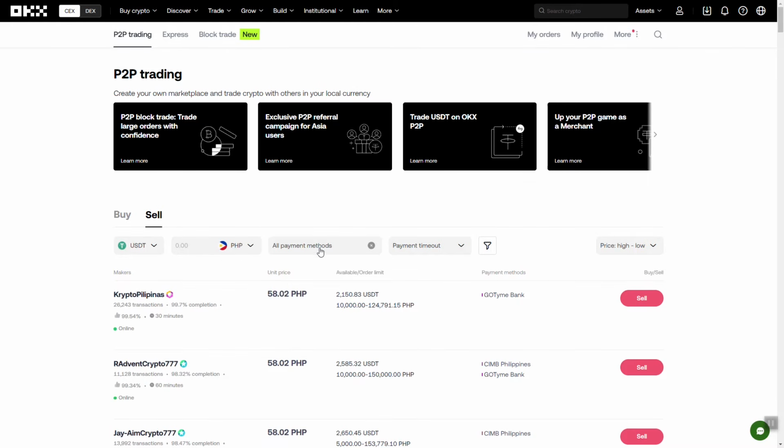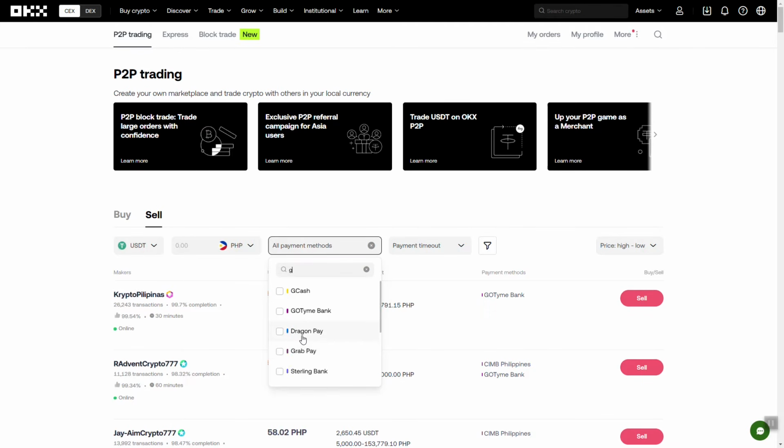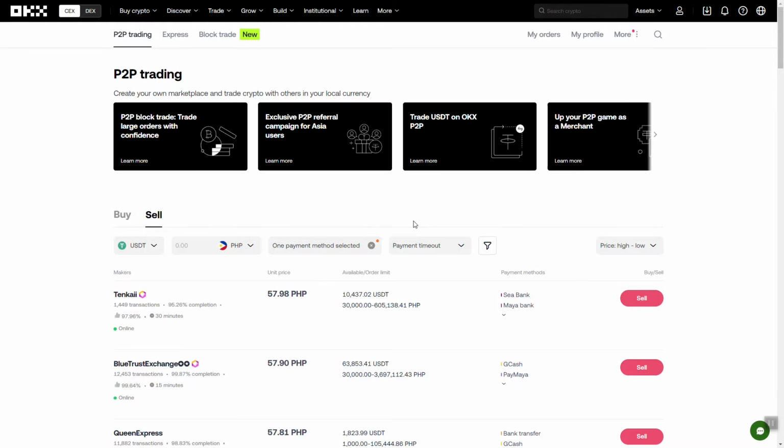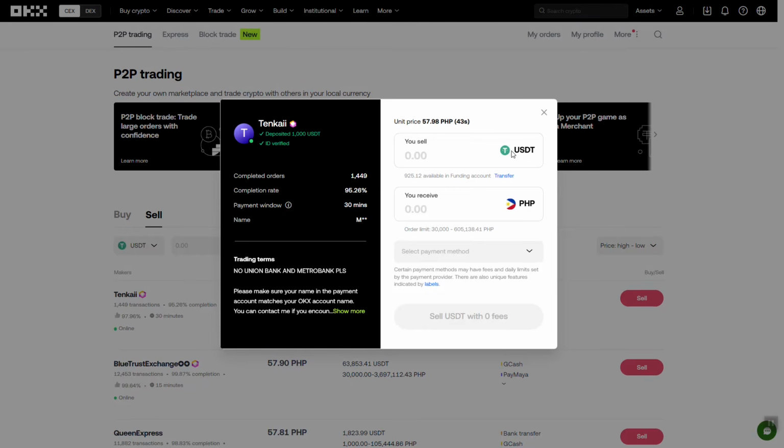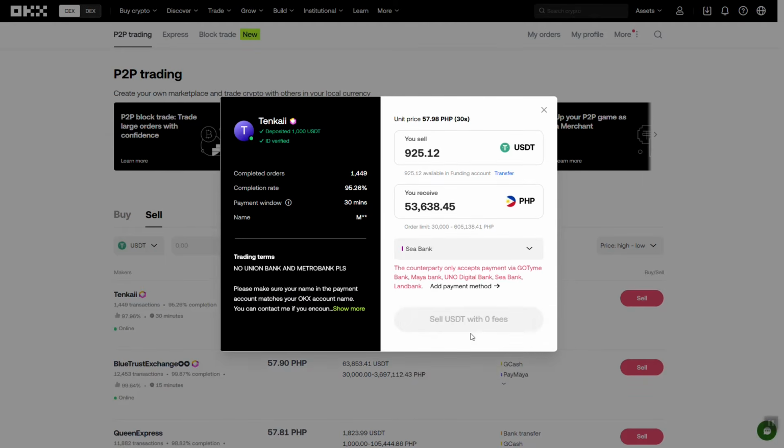Then here I'm going to use GCash as the payment method, or bank. As you can see, it automatically filters all those sell orders. So I'm going to sell to this account, and here I'm going to sell all of my holdings, the 925 USDT. This is worth 53k in my country, and then I'm going to select CBAC.